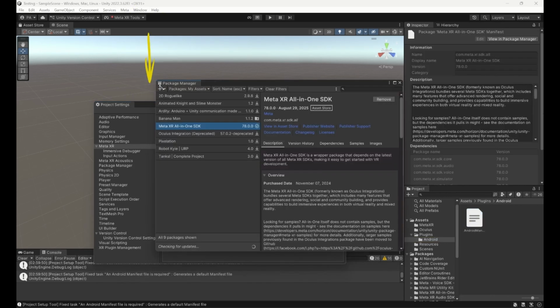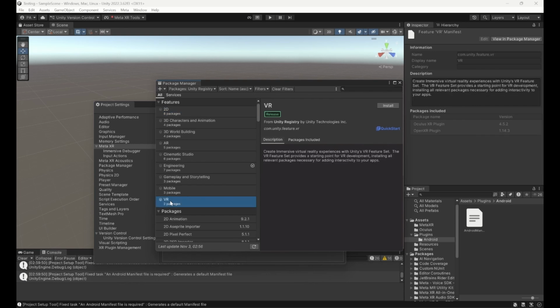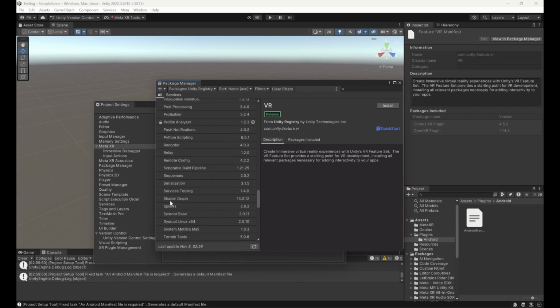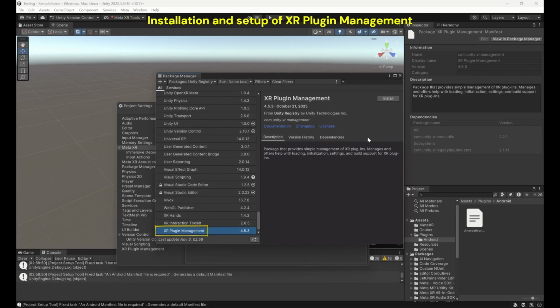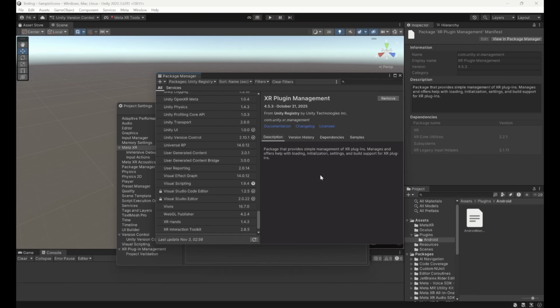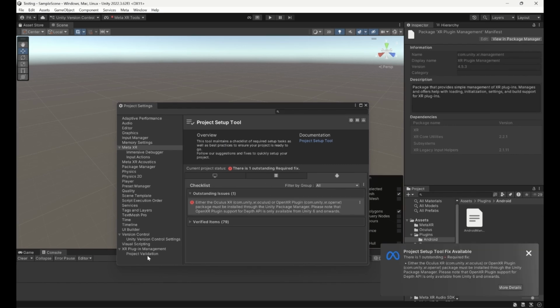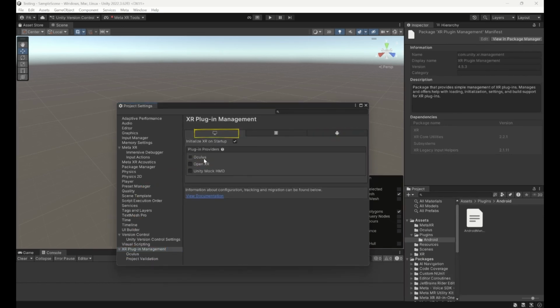In the Package Manager, locate the XR Plugin Management package and install it. Inside Project Settings, under XR Plugin Management, enable Oculus under both the Android and Windows tabs.